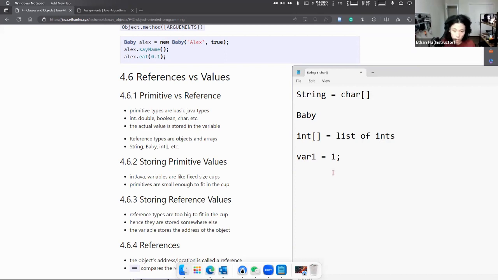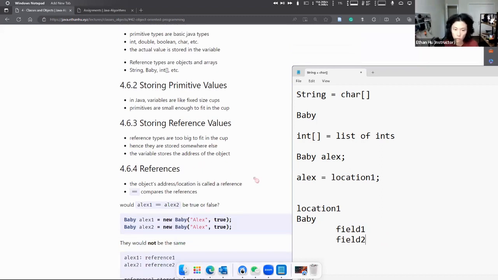So the variable doesn't store 1, but rather, let's have baby Alex. What's stored in Alex is not the whole baby class with all the fields. It can't, because the variable Alex is not big enough. Rather, I store baby in a whole other container or other place, maybe called location 1. And then Alex actually stores this location 1. Therefore, when you call Alex, you know where to look for the instance Alex or this baby. So that's a key difference for how you might be able to access those.